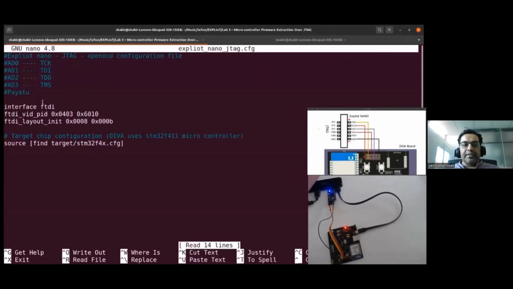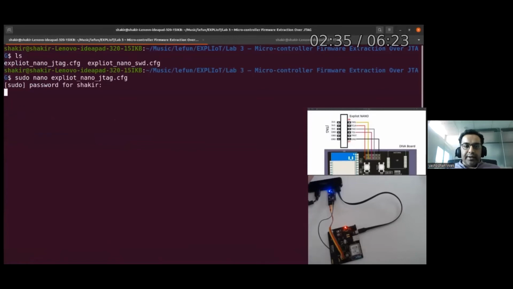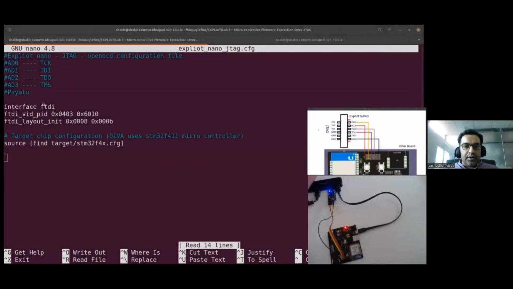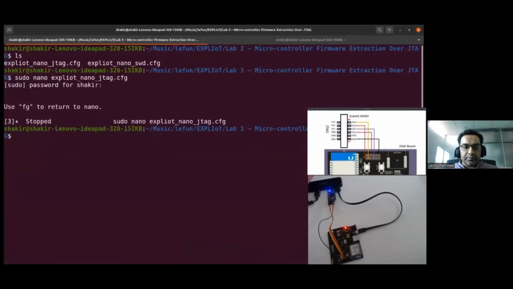Inside the config file, you will see the interface, like FTDI that we have, and what type of target. Since we are using this STM32F4X, which is the controller on your debug board, we use those configuration files from STM32. Once we have it, let's try running that. So now we'll use OpenOCD and try to run this particular config file.